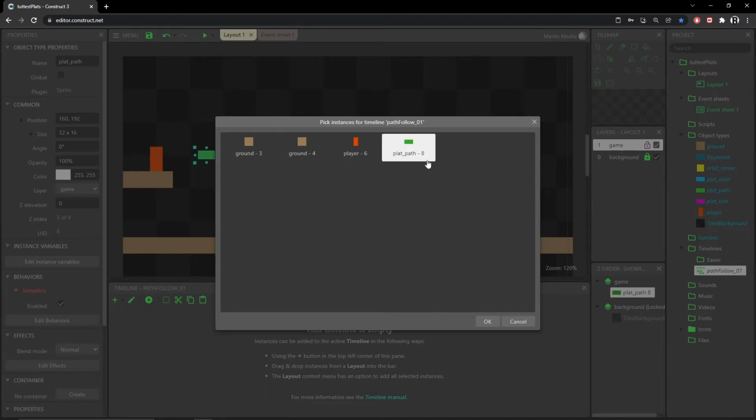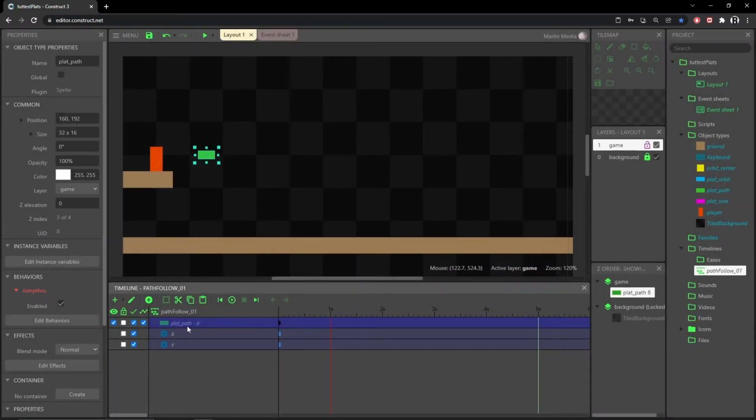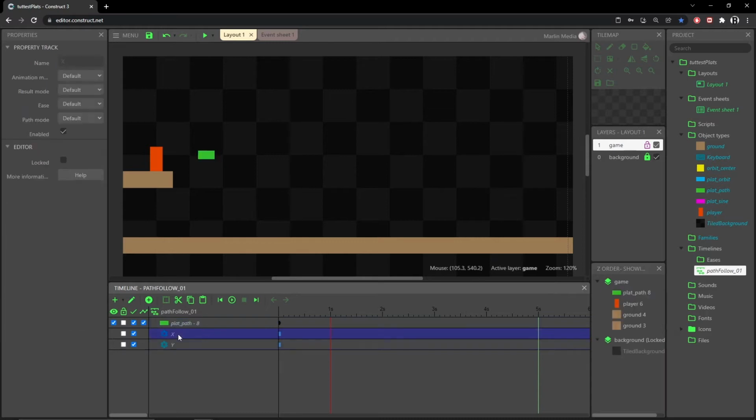I want plat path 8, so I'm going to click OK. And now our object is in the timeline. And we have two values, an X and a Y. That's the X and Y coordinates of where it is on screen.